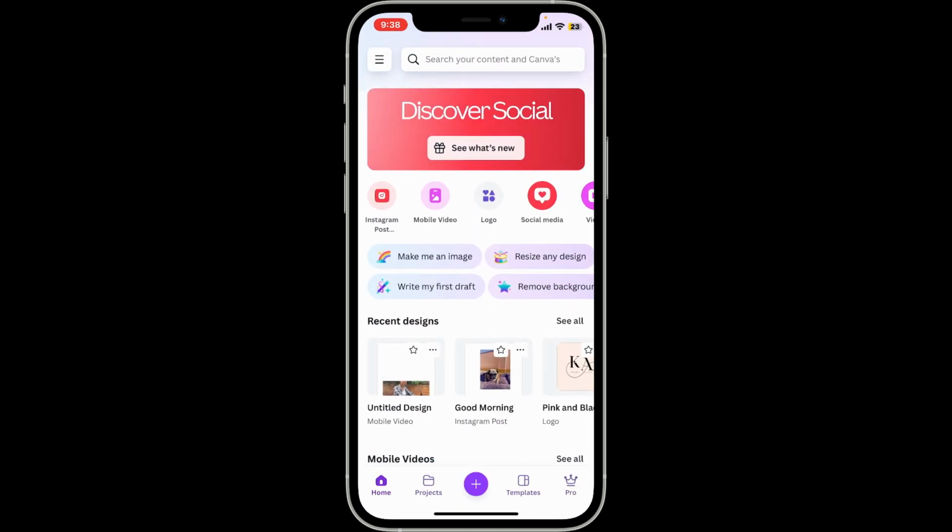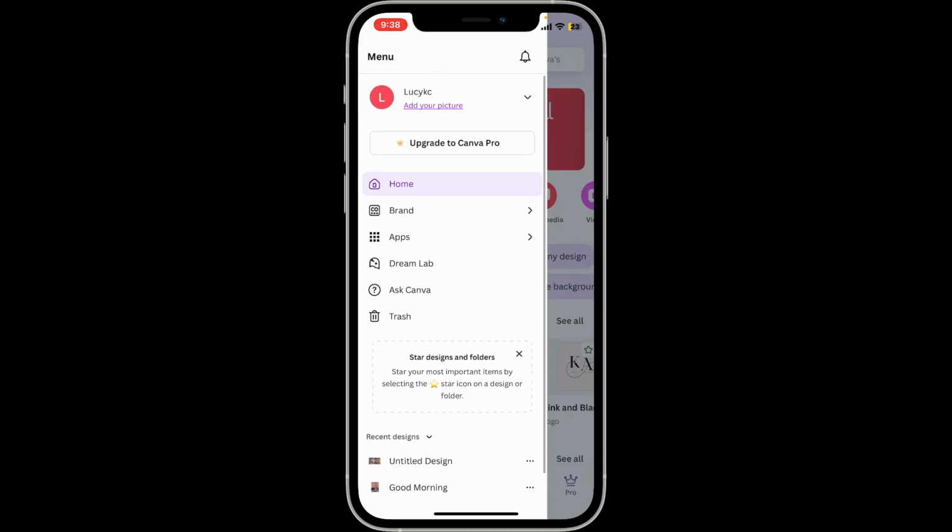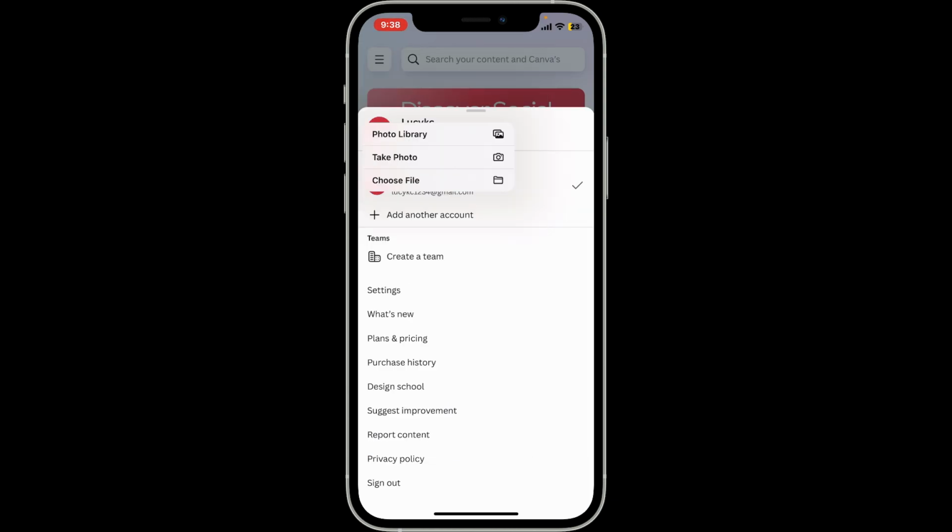After you're inside the home page of Canva, tap on your hamburger icon at the top left corner. This will open up the menu interface where you'll need to tap on Add your picture under your username at the top left. Now you can choose one of these options from the pop-up menu.